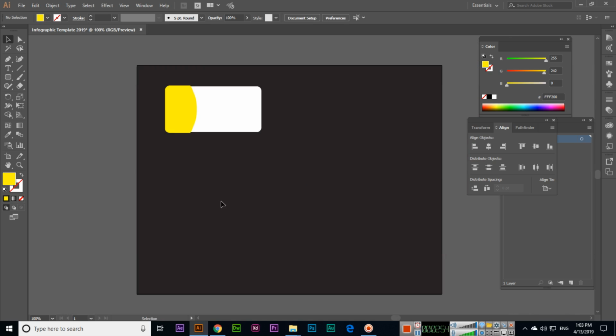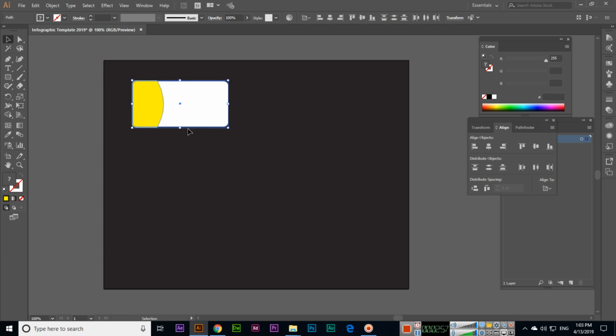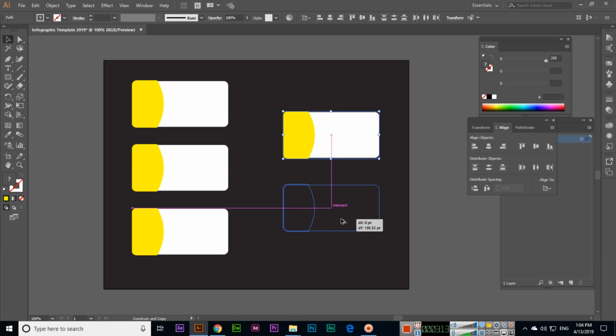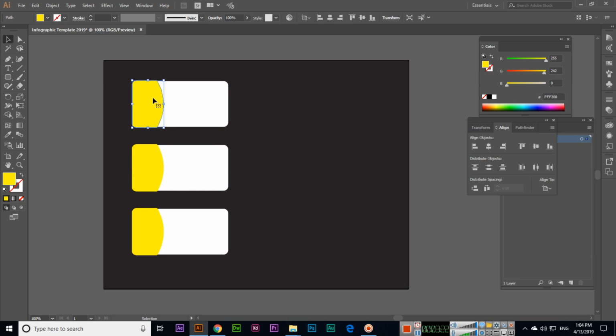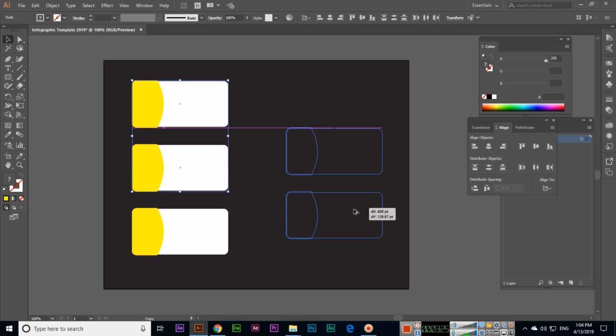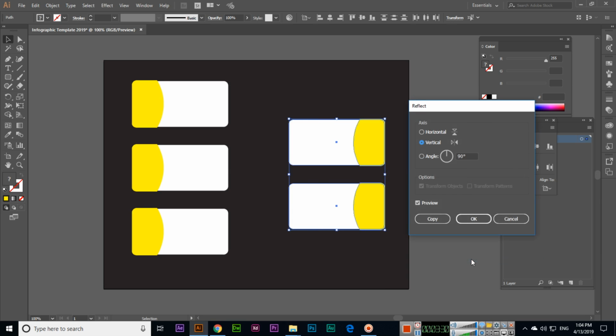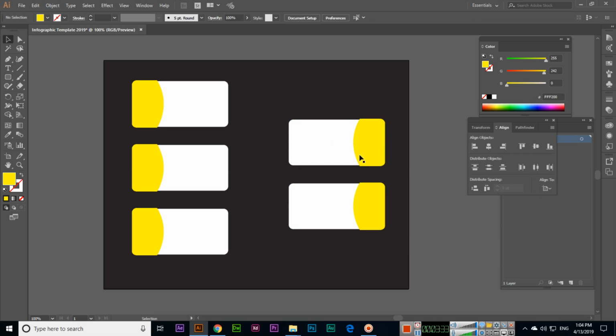Now we will make duplicates of these, like select both of them, press and hold Alt, and like this one, then Control D, one more, and one we will make here, and one we will make here. Or we will right click, Transform, Reflect, and we can reflect them like this.